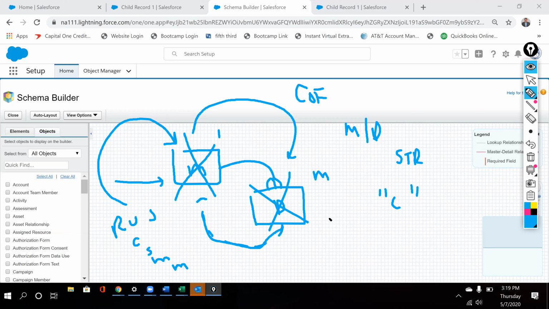What's the other reason we use master detail? The other difference? Well, if the master's deleted, the detail gets deleted too. So that's cascading delete. Those are the only two reasons to use them. Do not use them in any other situation. They are dangerous.